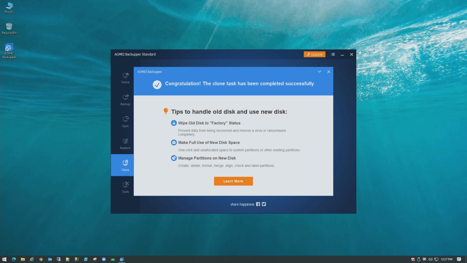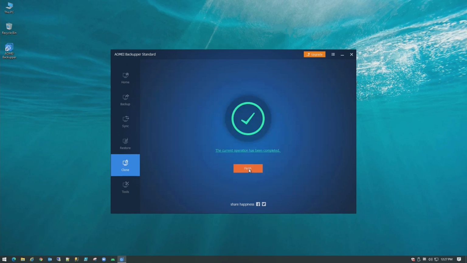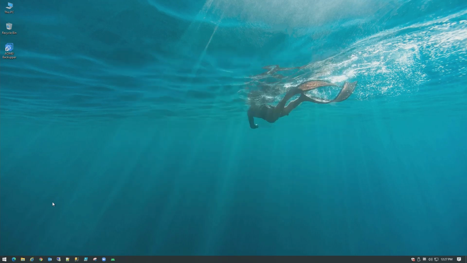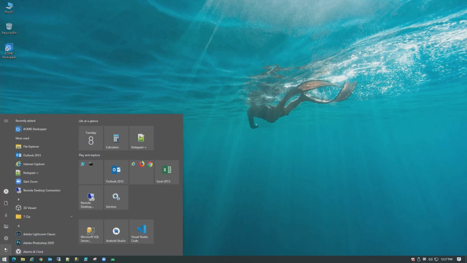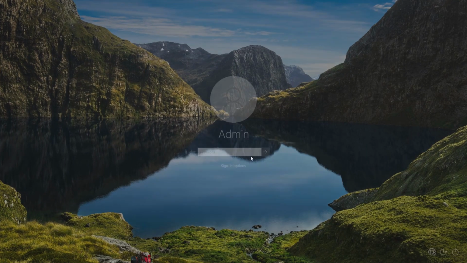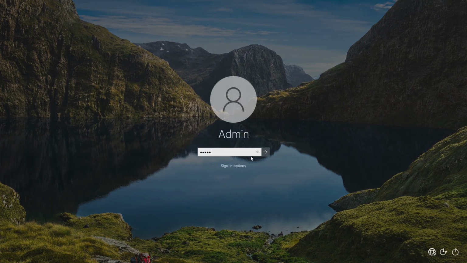Okay, perfect. Our clone has completed. We'll click on Finish. We'll shut down, we'll go into our BIOS, and we will change the boot device to the 128 gigabyte drive that we've just cloned to. Okay, we're able to boot no problem.